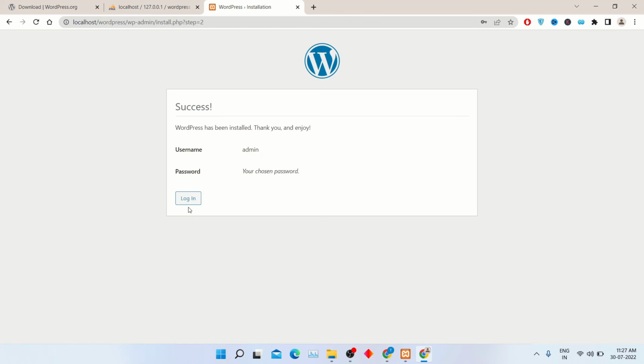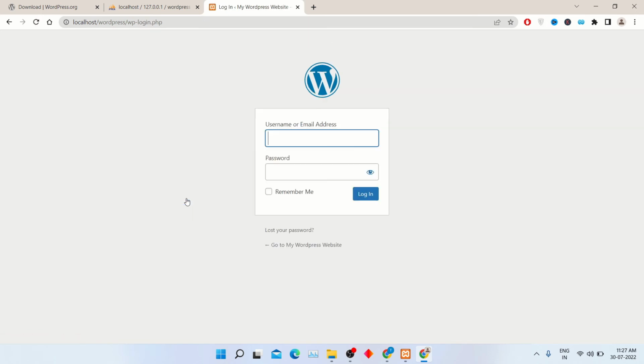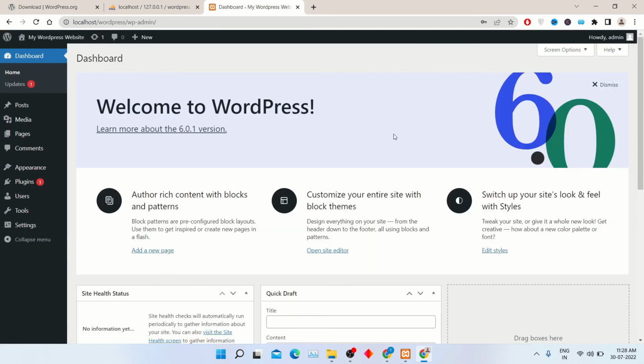Click the Login button. Enter your given username and password. And click the Login button. So finally you can see our WordPress has been successfully installed. This is its dashboard. You will manage your website from this dashboard.